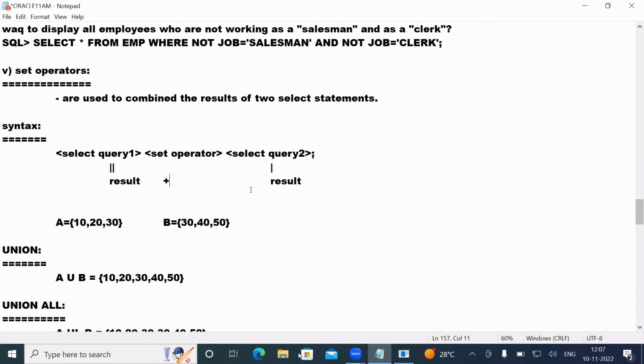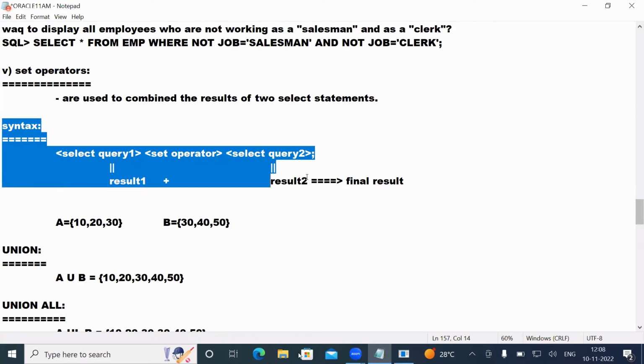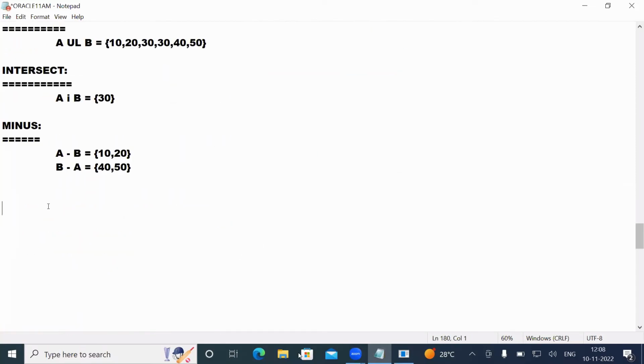Okay, now result 1 and result 2 together give you a final result. Understand now? This is what happens, guys. Based on this syntax, I will show some database examples now. But before I show an example, first understand the concept.